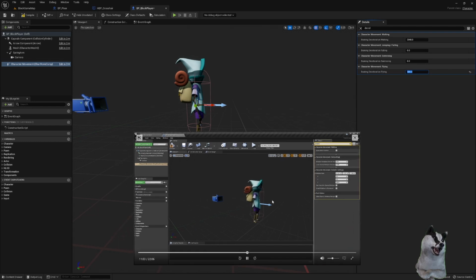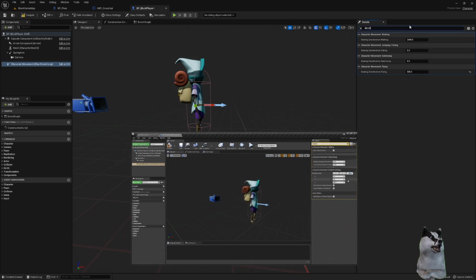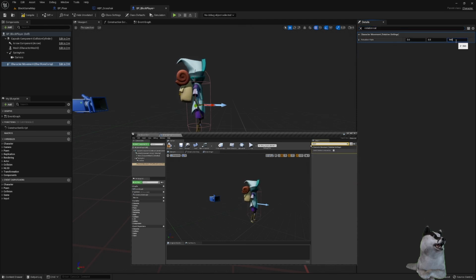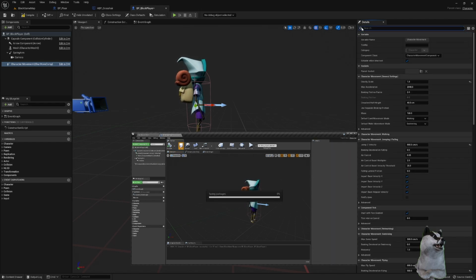For the rotation rate, change the Z value of that to 540. Look for orient rotation to movement, and we want that to be true. And finally, can fly, so that our character will be able to fly, and we want that to be true as well. Once you've made all those changes, you can clear out the search, press compile and save.